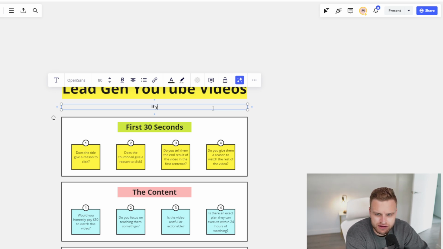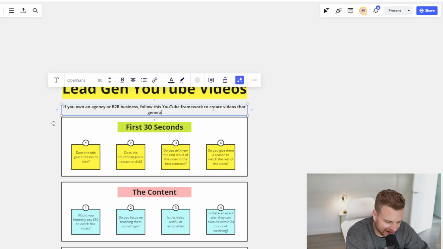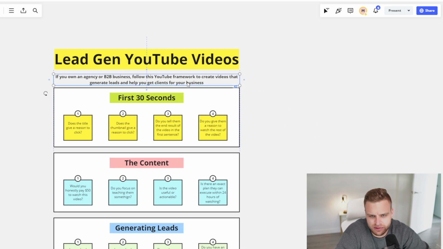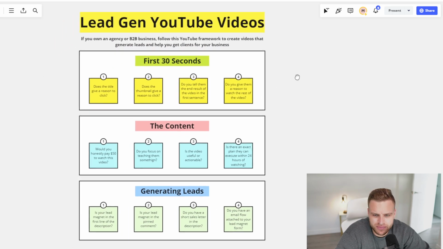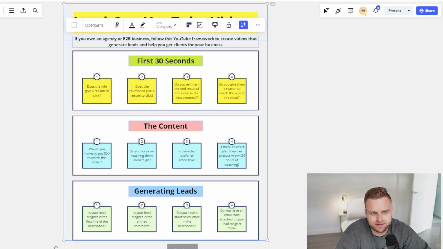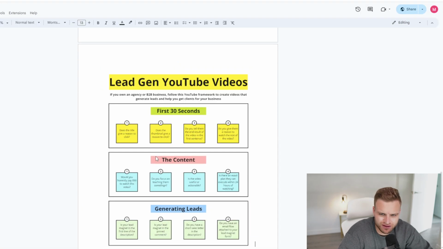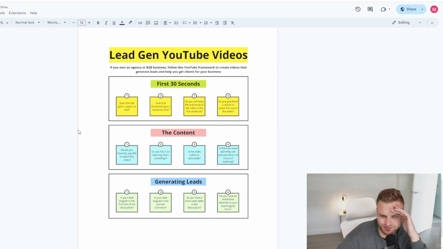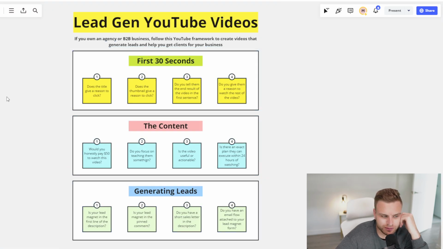But if you own an agency or B2B business, follow this YouTube framework to create videos that generate leads and help you get clients for your business. Something like that. And maybe we'll make it look a little better, but something like this. And then if we copy it, something like that. I think it's a pretty good framework, I'm not going to lie.